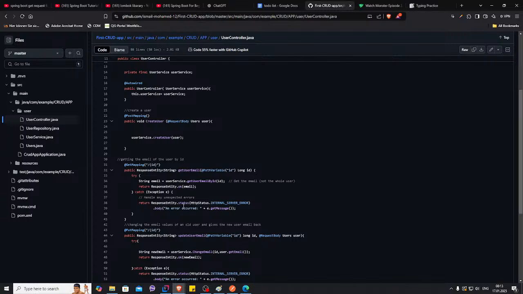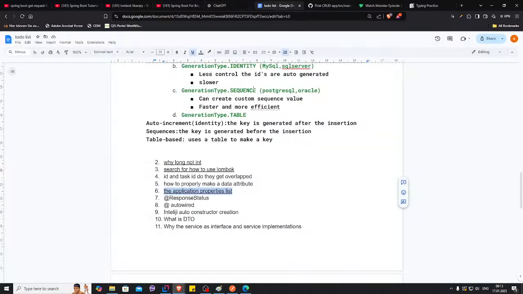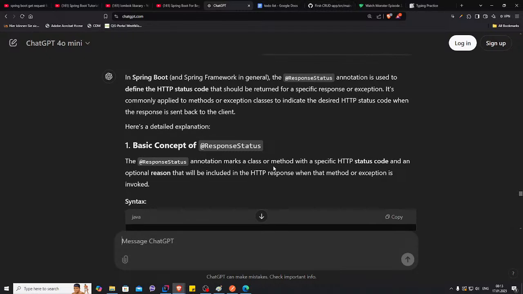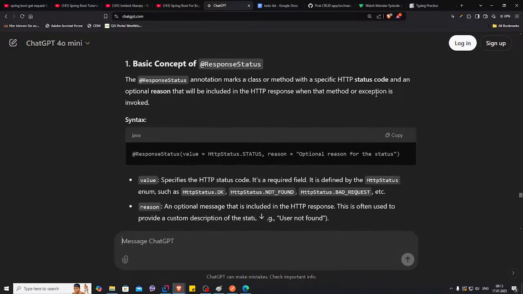Was it @ResponseStatus or just ResponseStatus? Okay, we have the return ResponseEntity.status, HttpStatus. The annotation marks a class or a method with a specific HTTP status code and optional reason that will be included in the HTTP response when that method or exception is accepted.